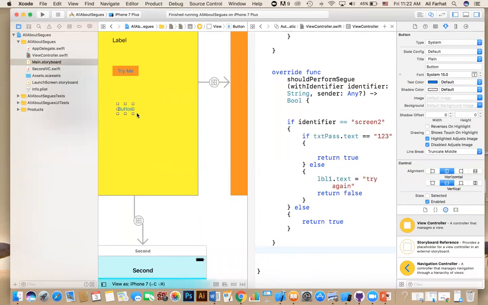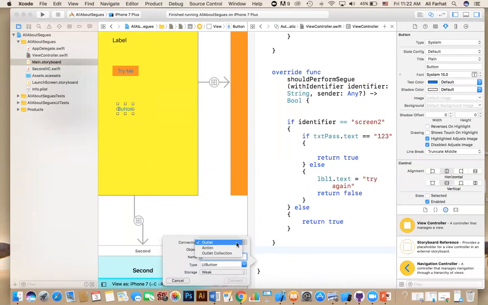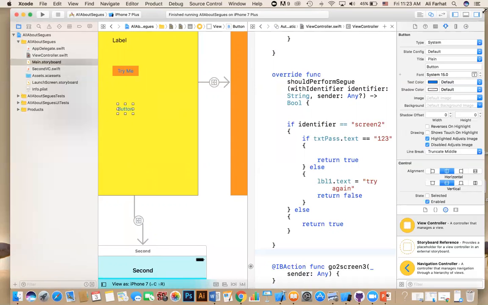All right, this is a typical mistake again. So make sure that it is an action, not an outlet. It's an action for the button, so you say go to screen 3, all right? And then you say connect. So I got my action.